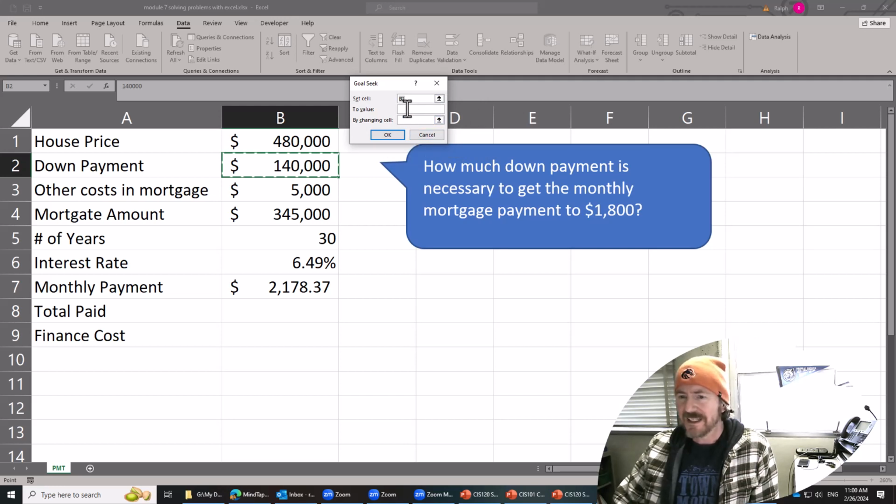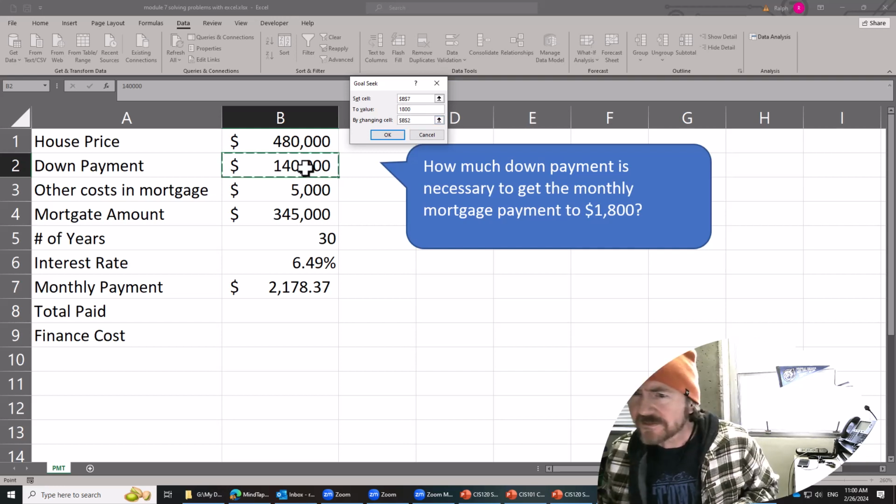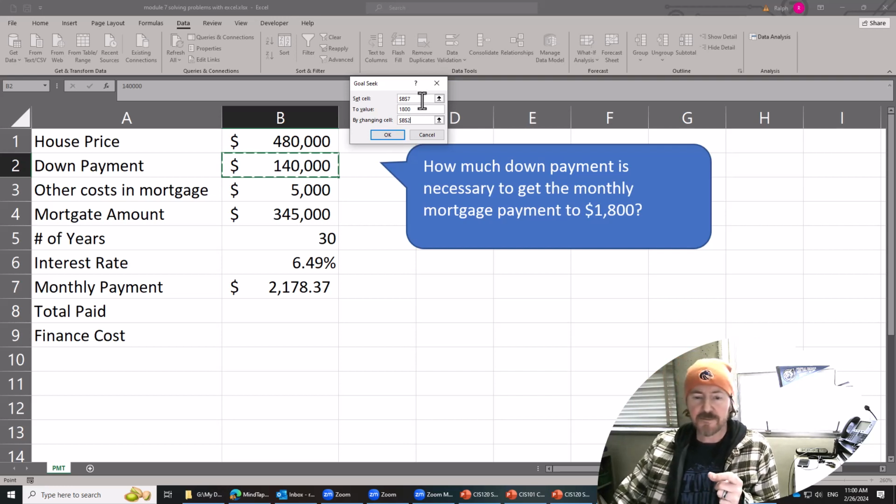So basically, I'm going to set cell. What do I want to do? I want to set the payment cell down here. I'm going to set my payment cell, which for me is B7. Notice the absolute references it put on there, to a value of 1,800 by changing the down payment cell. So I'm setting my monthly payment cell to 1,800 by changing the down payment cell.